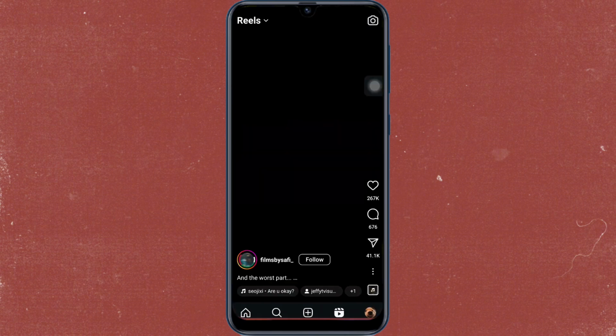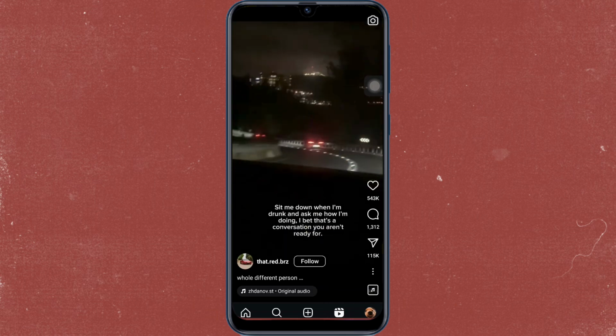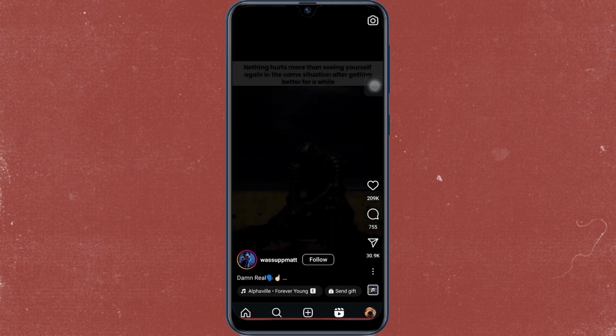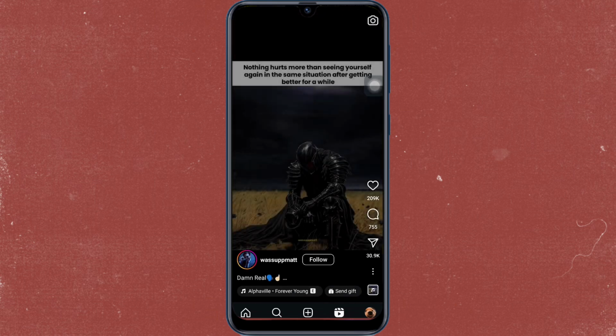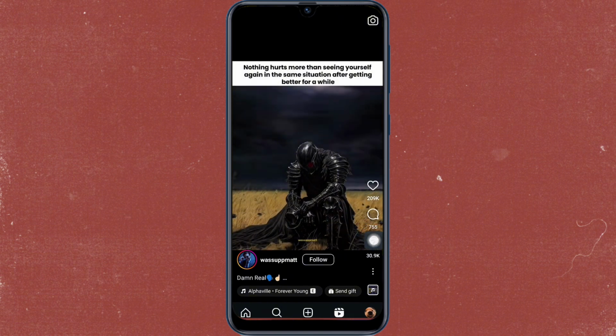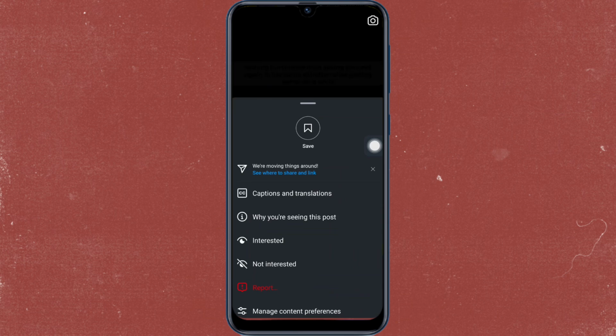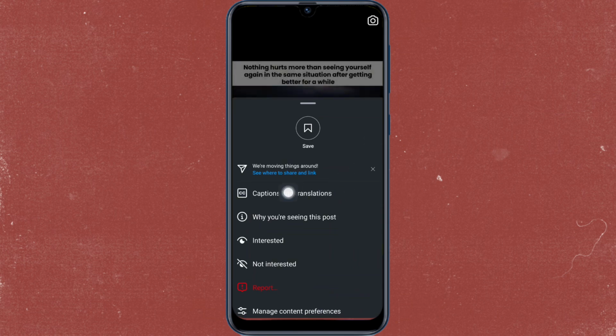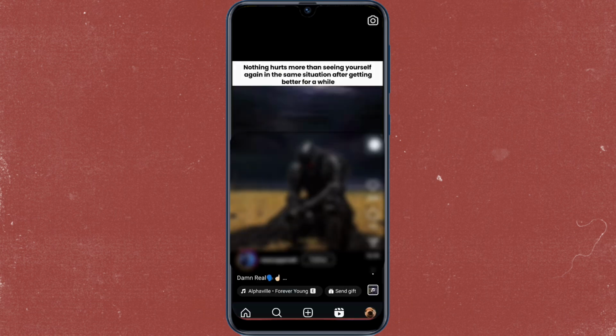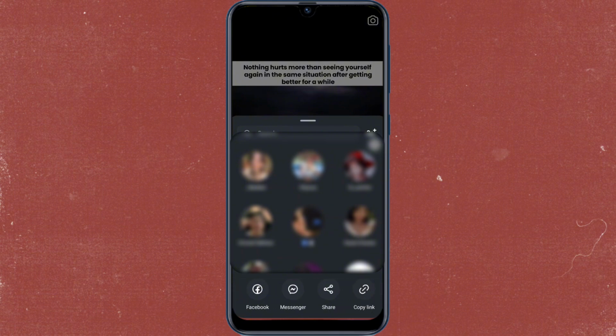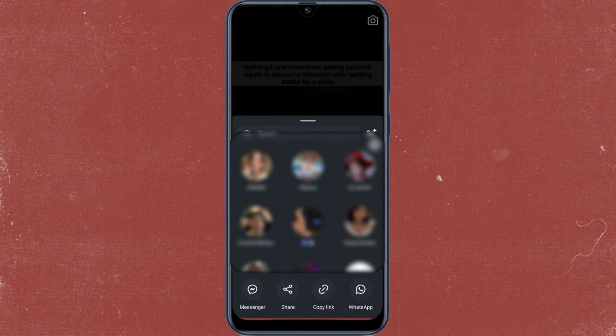Once you're here, go to Instagram Reels at the bottom. And now just choose the one that you would like to repost. And once you have chosen a video, just tap on the three dots, this one. And then tap on this one, the share icon. Now swipe left to copy the link, this one, so just tap on that.